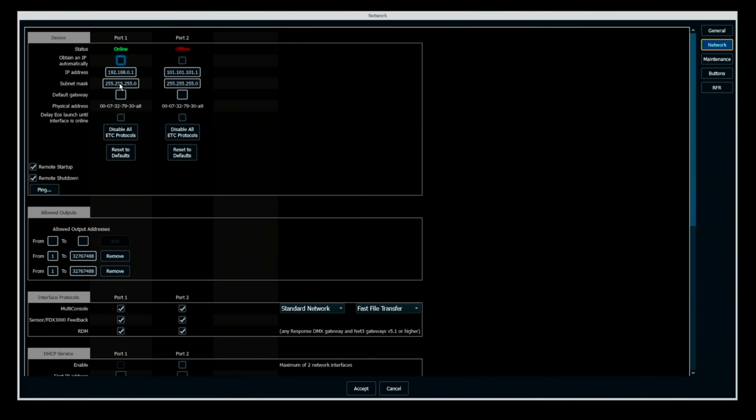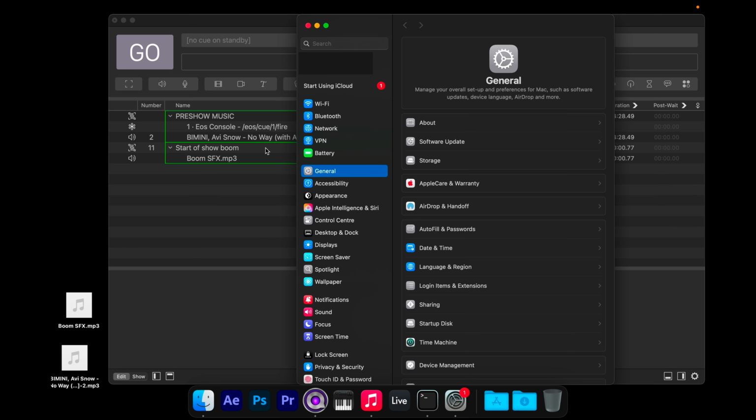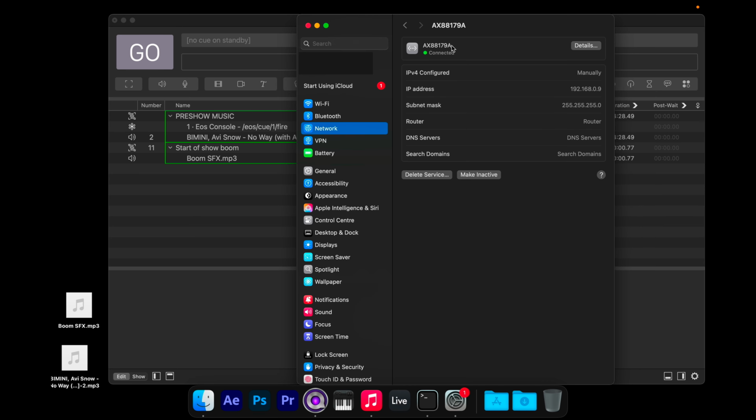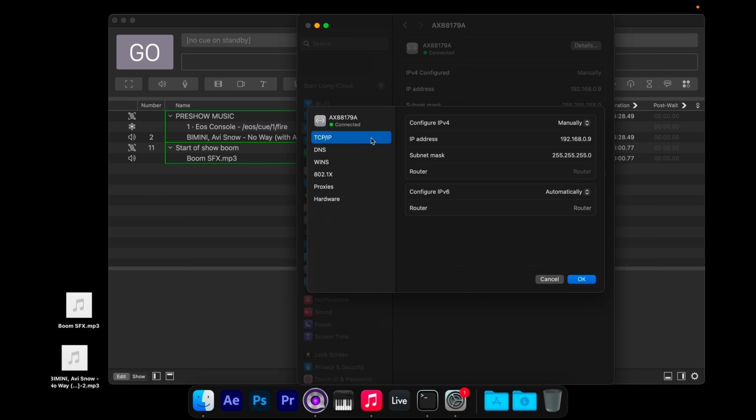Now we're going to head over to the QLab machine. What we're going to do is open up System Settings. We're going to go down to Network. We're going to select our network USB-C card and click on that. We're going to go to Details, then TCP/IP. And under here where it says Configure IPv4, we want to make sure it is set to Manually.